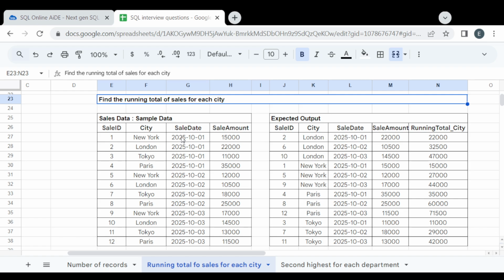So each day we are getting sales data in the four cities. This is the sample data. So what is the question? Find the running total of sales for each city. In each city we need to find out every day what the sales are, and then the running total of the sales. What is the expected output?